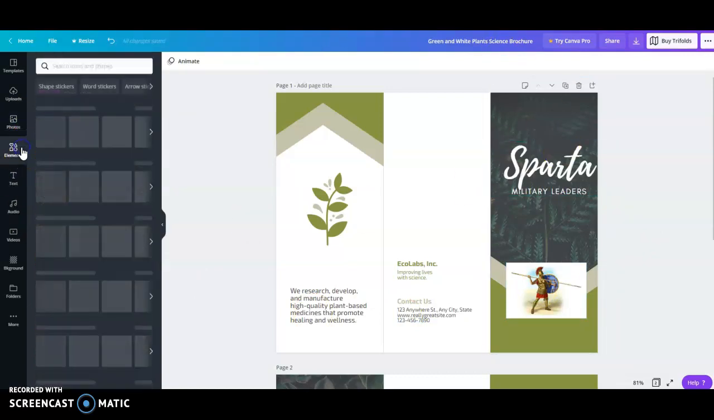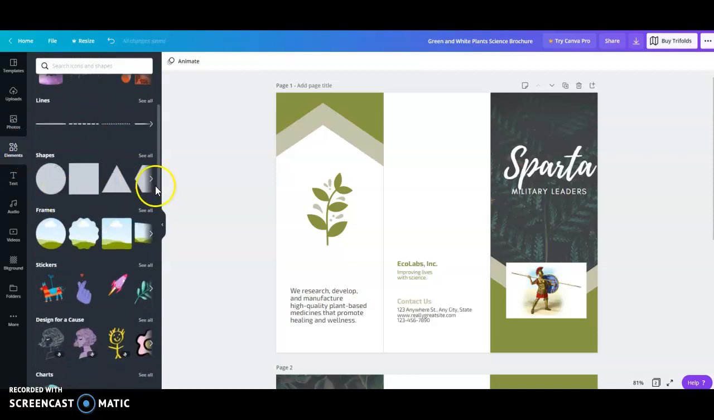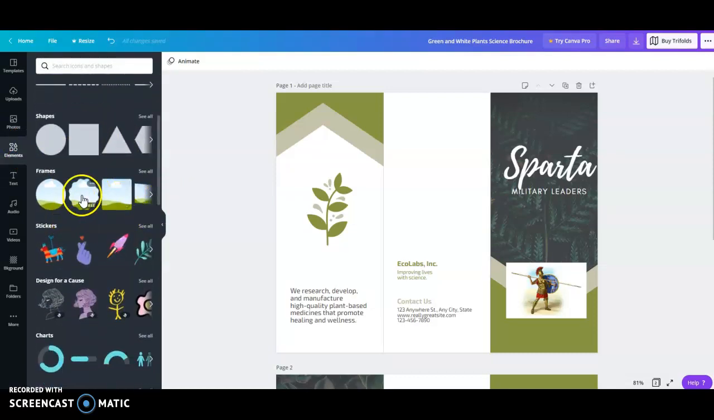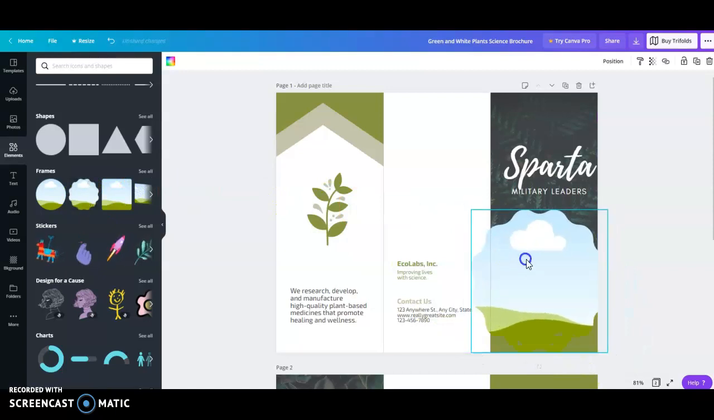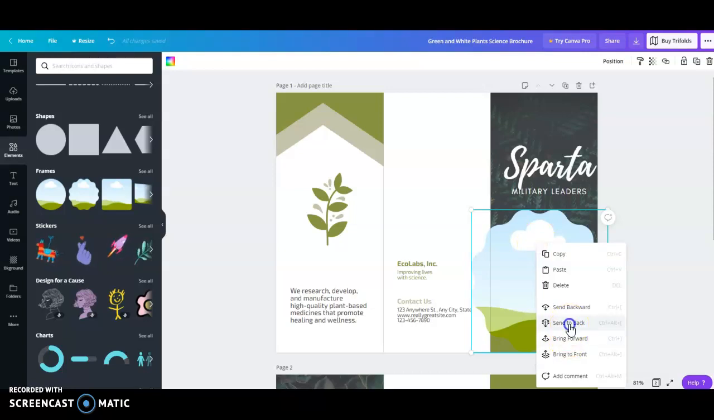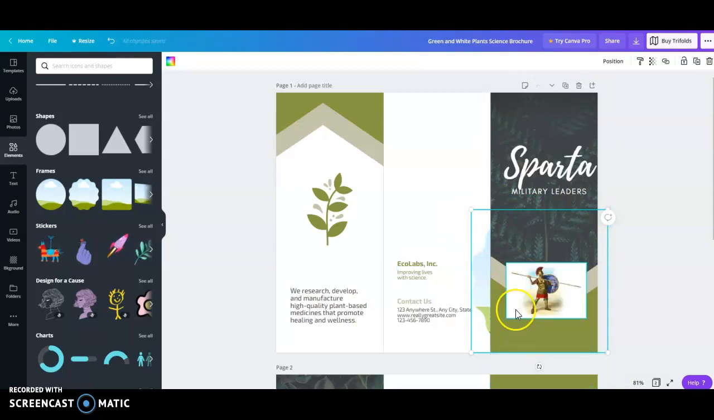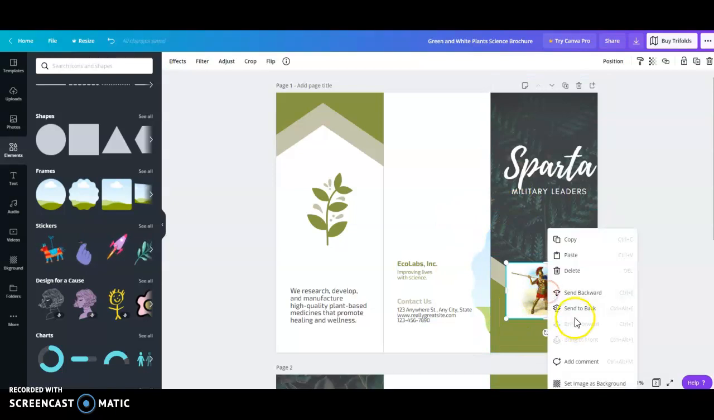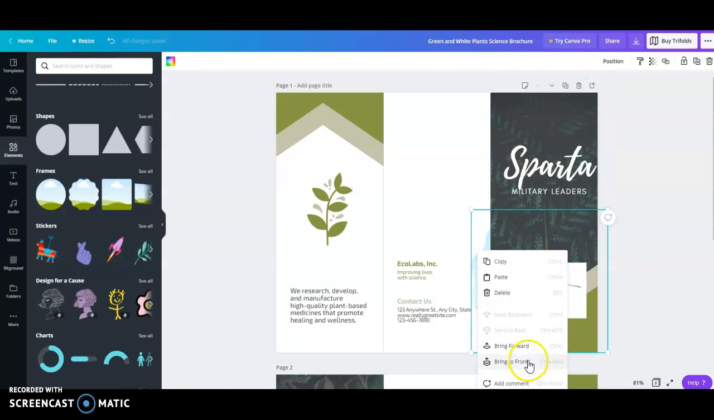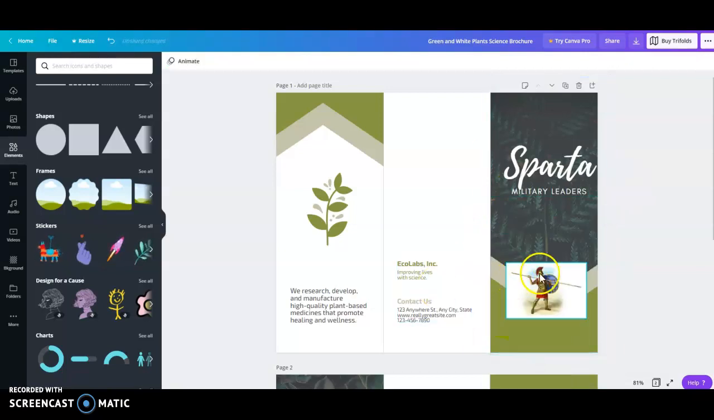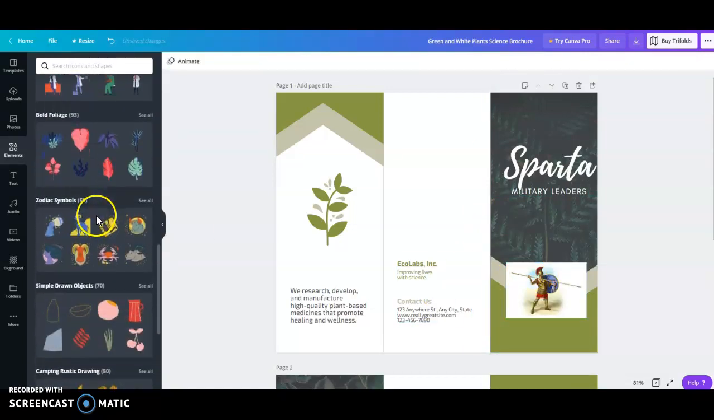You can also go to elements, and they have all sorts of things like shapes, frames. Let's say I wanted a nice frame around the background of the picture. Now, here's something pretty fancy. Let's say that I just pasted that, but I want that behind my warrior. I right-click and click Send to Back, and it will put it in the back. If I right-click and click send to front or bring to front, that will bring it so that it's in the front of the picture. And there's all sorts of things here that you can add.